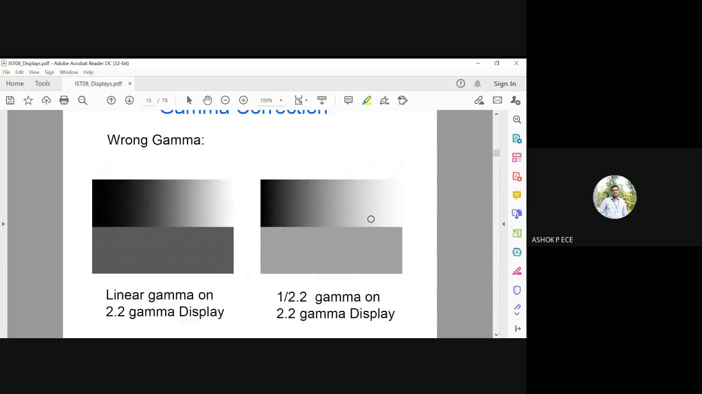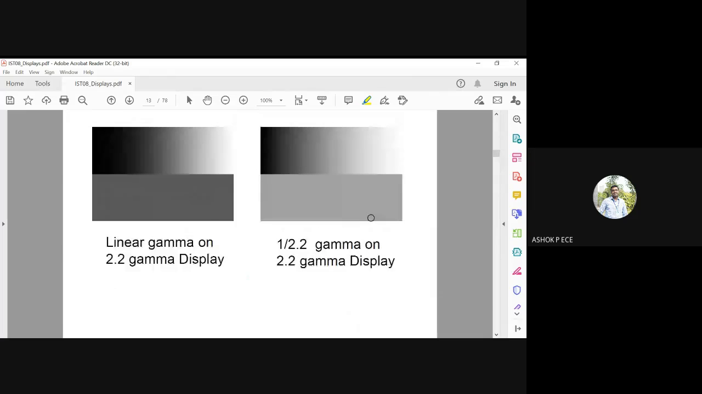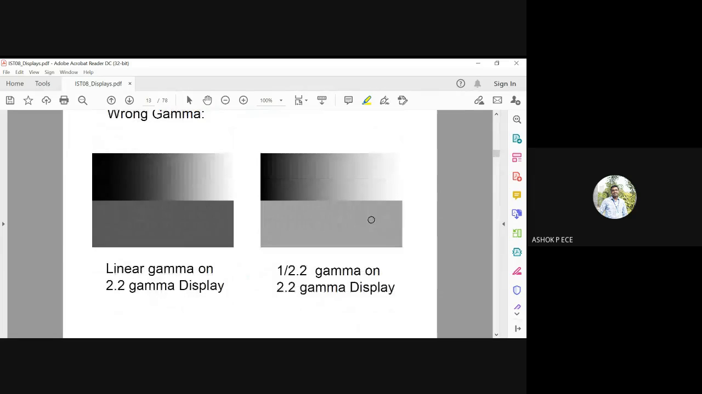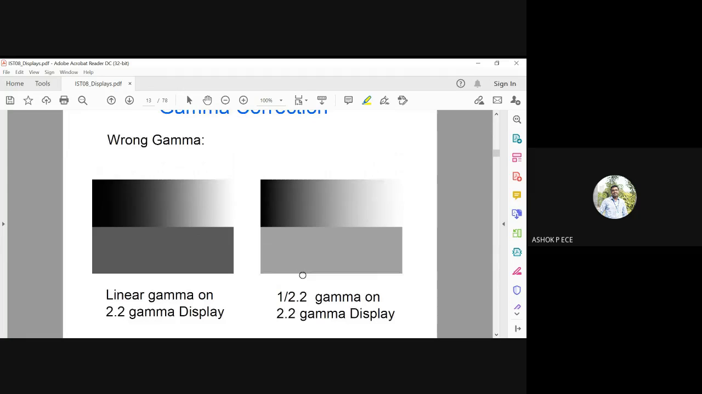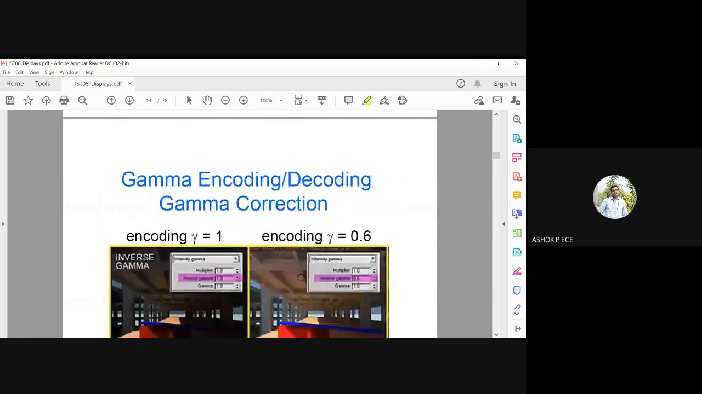Okay, this is the gamma correction applied. So this is a linear gamma. Linear gamma means gamma equal to 1 on a 2.2 gamma display. And this is a 1 by 2.2 gamma display. 1 by 2.2 is the encoding part and 2.2 is the decoding part. So you should not apply a wrong gamma encoding or decoding value to your image, because that will spoil the content of your image. So choosing a wrong gamma is going to change the contents of your image.